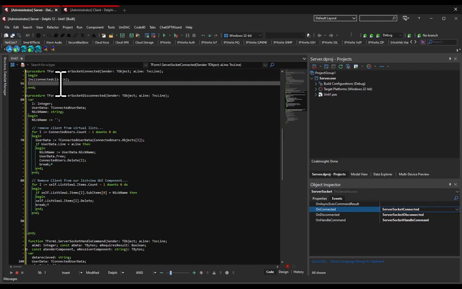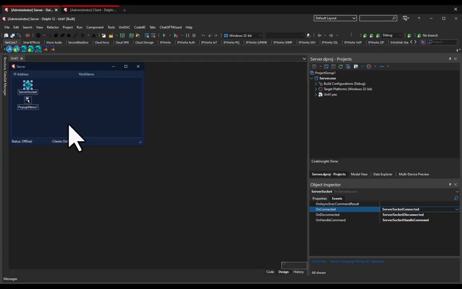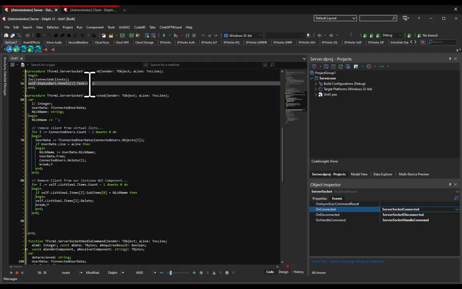Now we need to say self.statusbar1.panels1.text equals something. Now I got to go back to look because I always forget. It's clients online and then an integer value. So let's just do clients online and then do plus int to str self.clients connected clients. So we'll just get rid of that, and then it'll be connected clients. Okay, guys, so that's pretty much all you got to do.